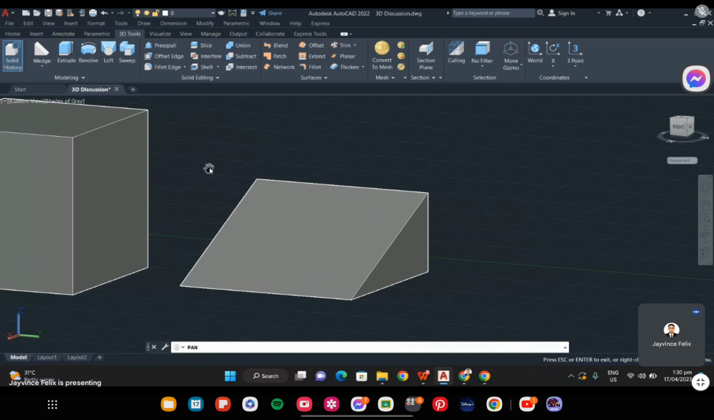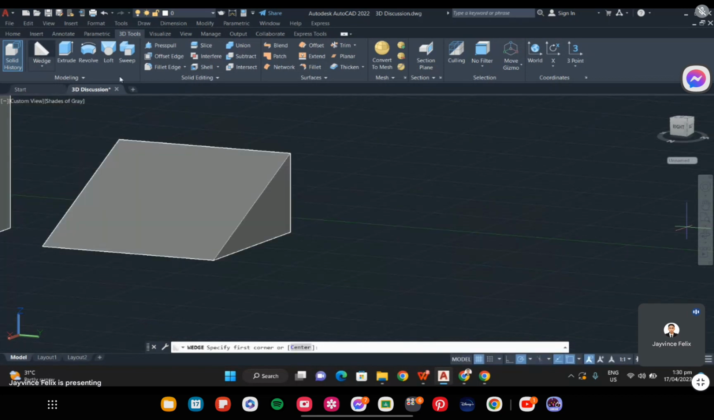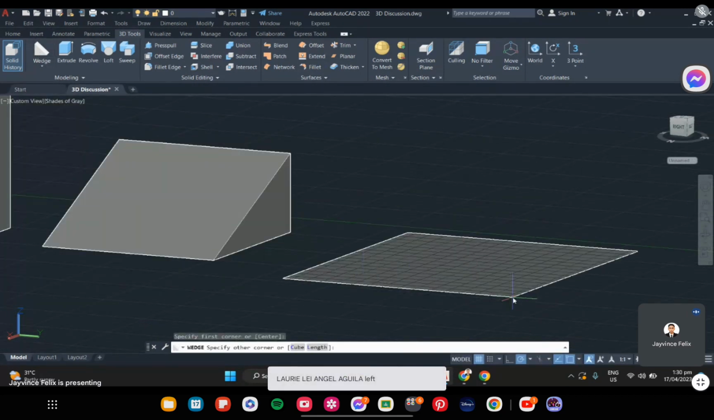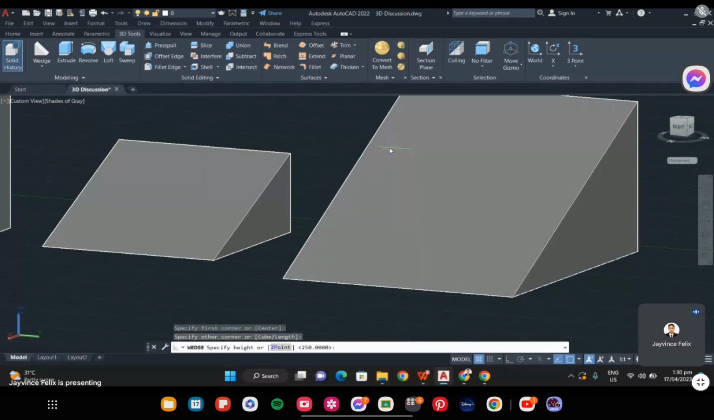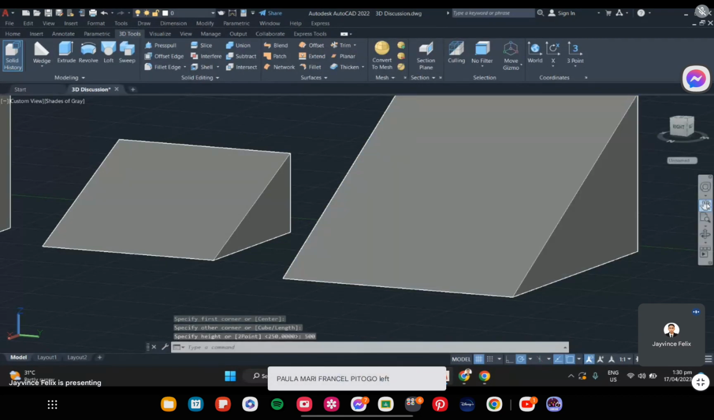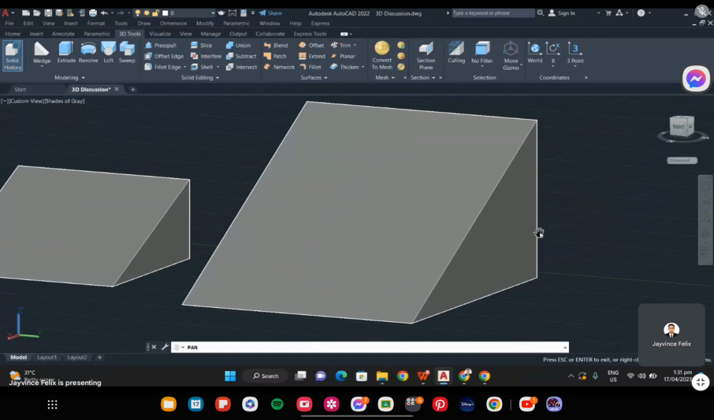So, again, let's try a wedge. So draw the rectangle. Then simply specify the height of the wedge. So para lang siyang inclined plane.